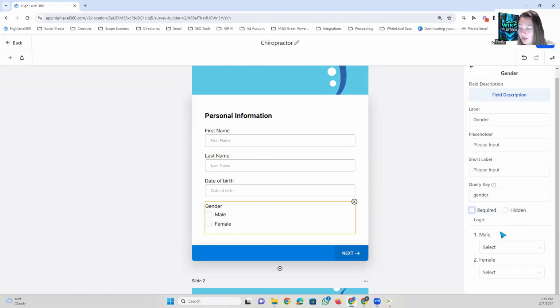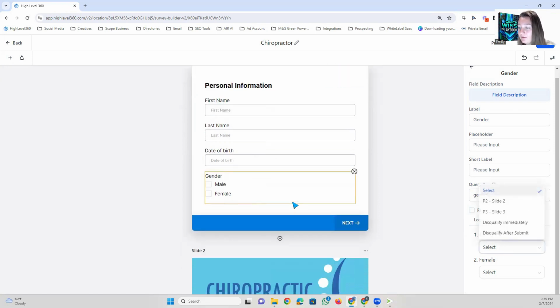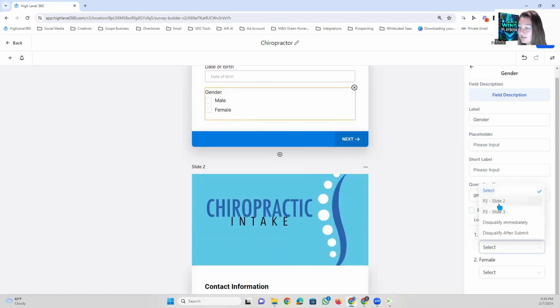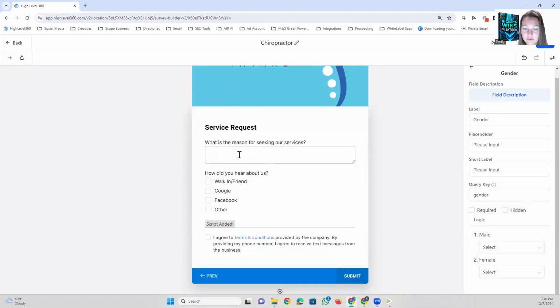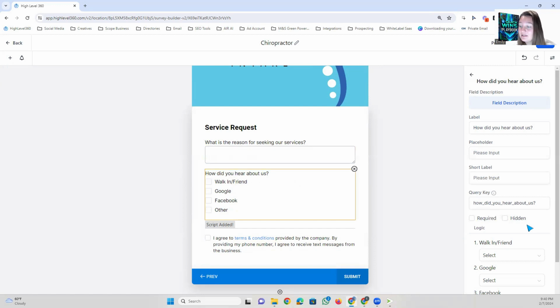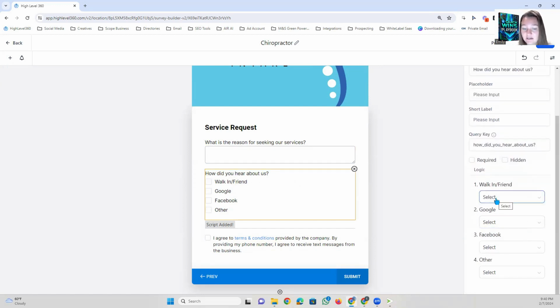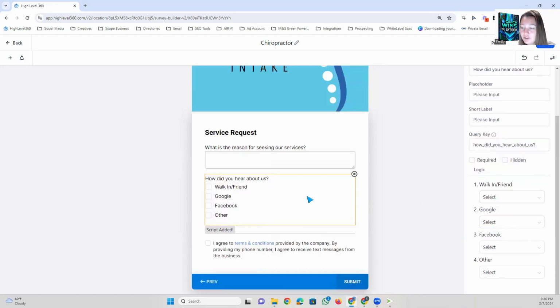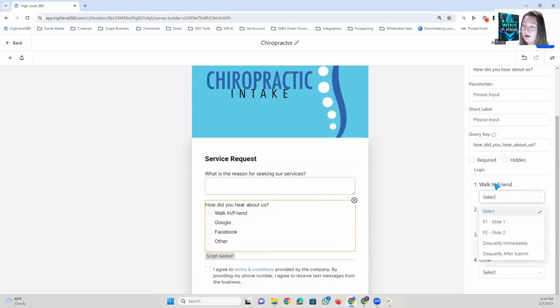And then here you'll notice logic. So for instance, if they put male, we can jump them to a specific slide, or we can disqualify them immediately. We can also disqualify them after they submit their form. So we can wait until they've gone through the whole thing and then give them the disqualification message. And you can basically do the same thing, deciding if they put male, what you want to happen, or if they put female, what you want to happen. And then if we go to, let's say, how did you hear about us? This is the same thing. Because it is a drop down with multiple options, you can add logic to each option.